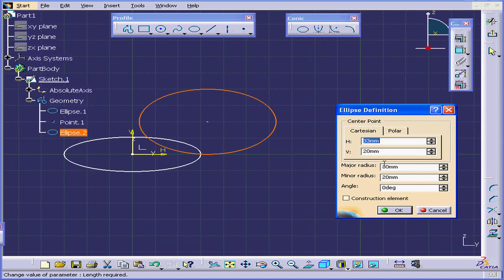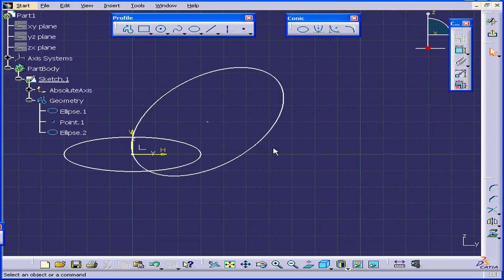Let's double-click. We can change the major radius. Let's enter 40 millimeters. The minor radius, 25 millimeters. Tab. The angle, let's enter 45 degrees and click OK. Now both radii have changed and the axis has rotated 45 degrees.